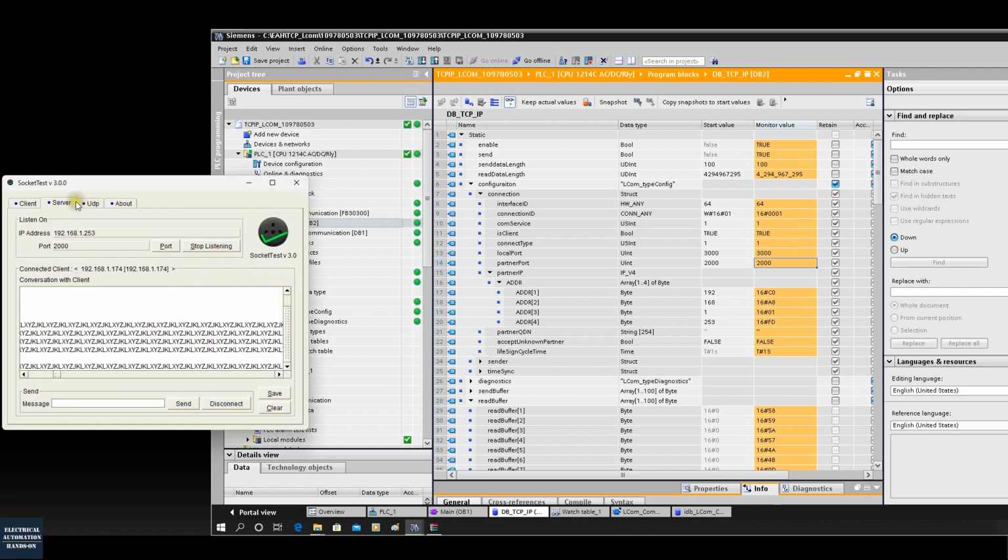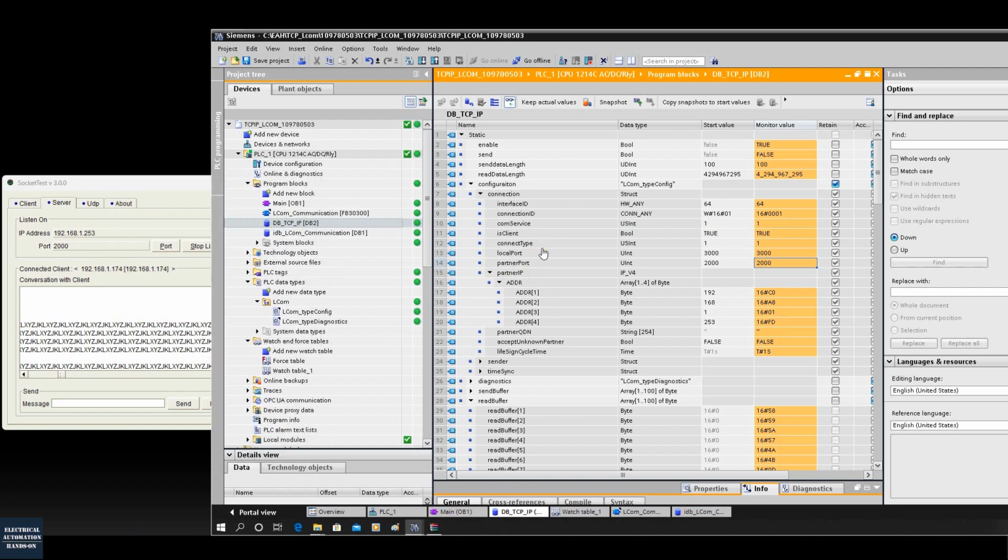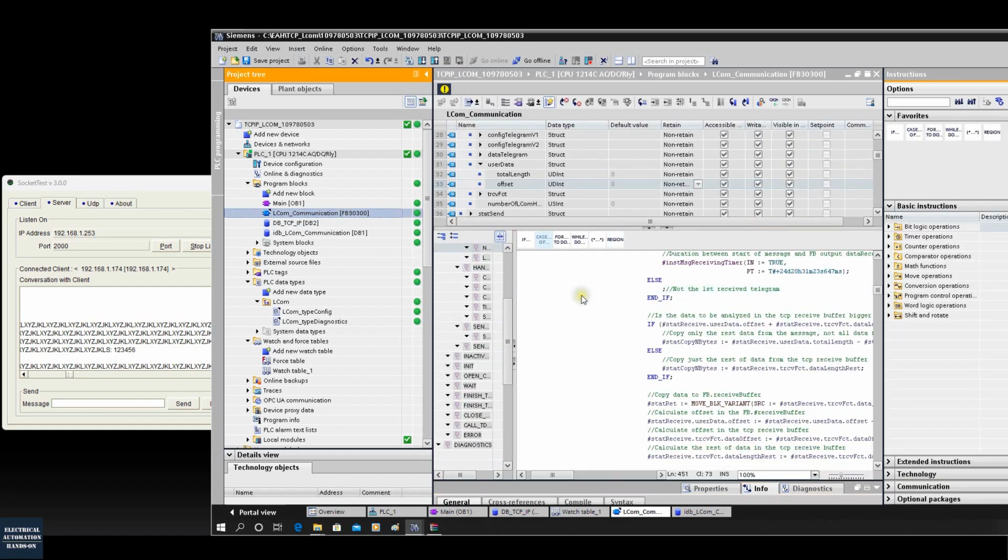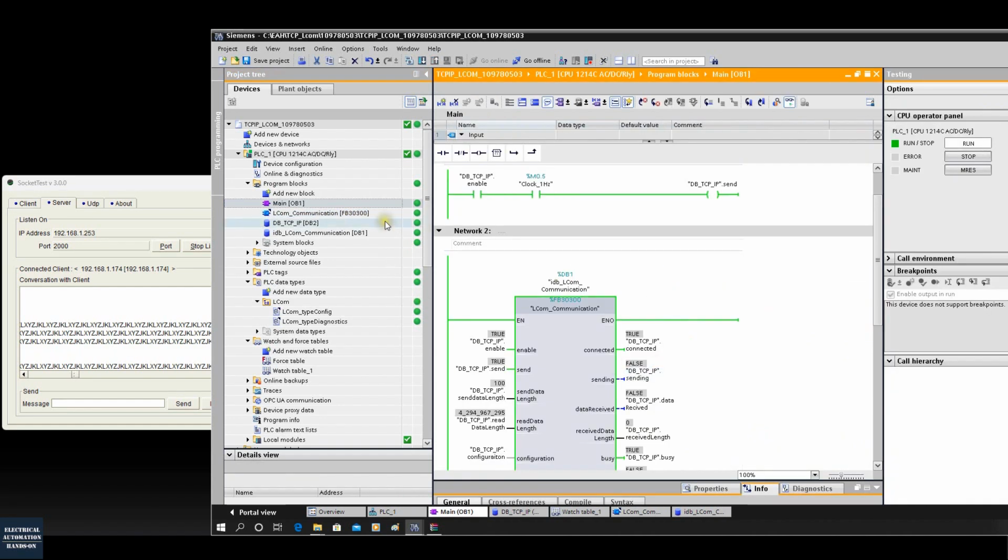On the server side, I'm using this software. Again, you can download this software under this video. It's very convenient. Personally, if I have one device that needs to communicate, 90% of the time I will use this function block instead of using TSEND and TRECEIVE separately, because this function block is much easier to use. Okay, this is the second method to do the TCP/IP communication.